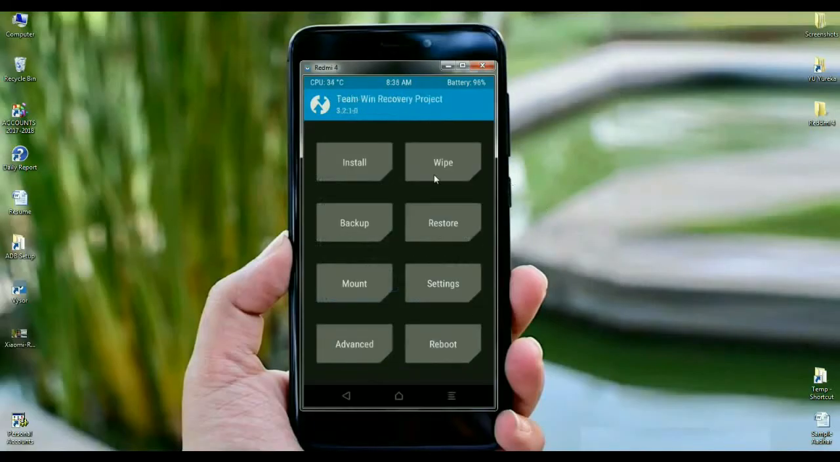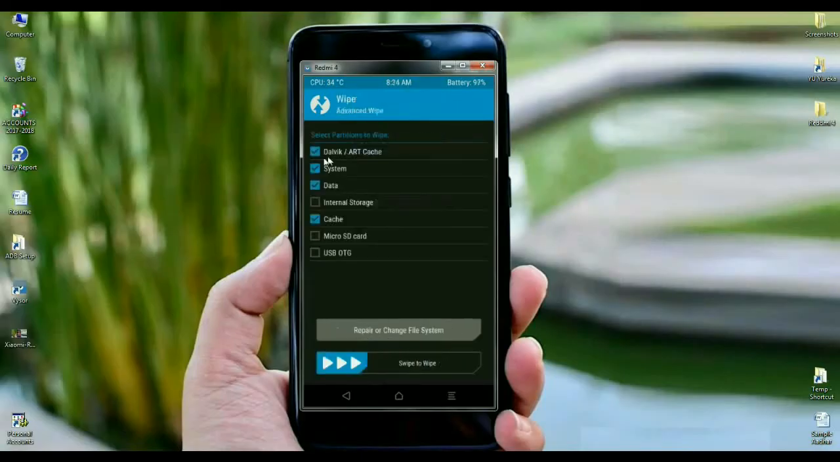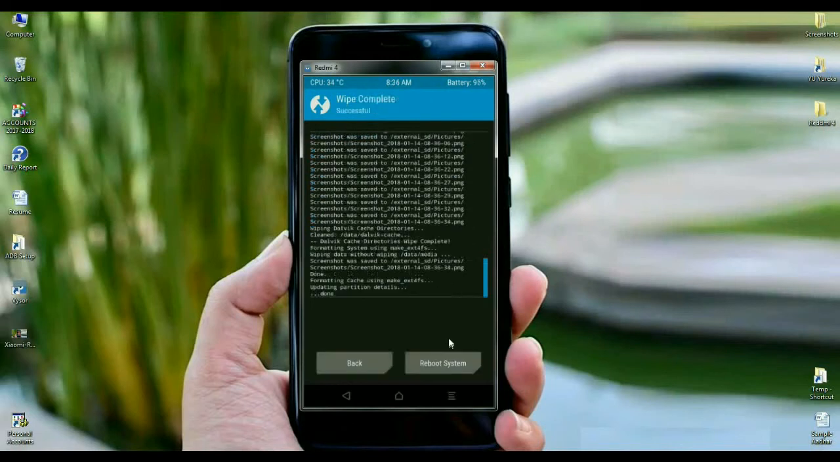When it appears, we need to wipe temporary data and cache before installing this ROM. Click on wipe, and select advanced wipe here, friends. When the screen appears, select Dalvik/ART Cache, System, Data and Cache. After selecting these four items, simply swipe right to wipe. After wiping your data, you need to go to the home screen.